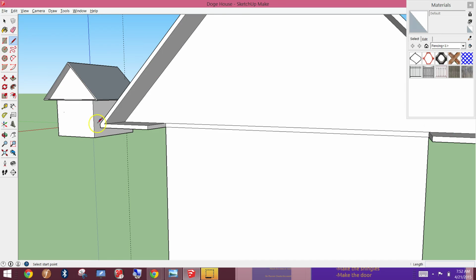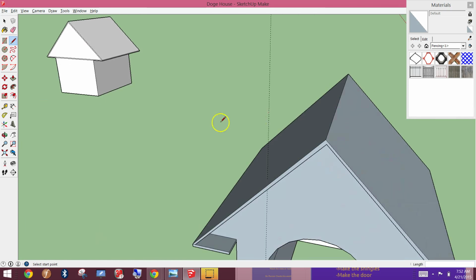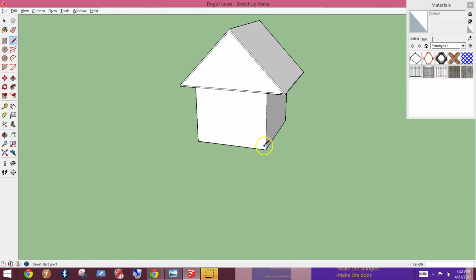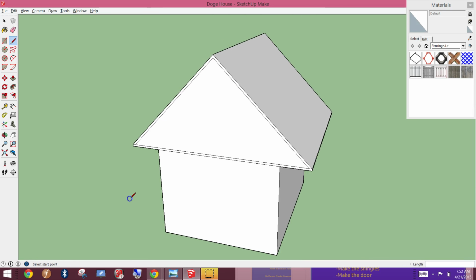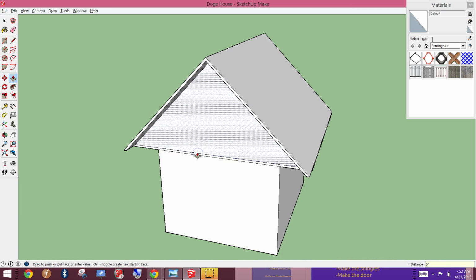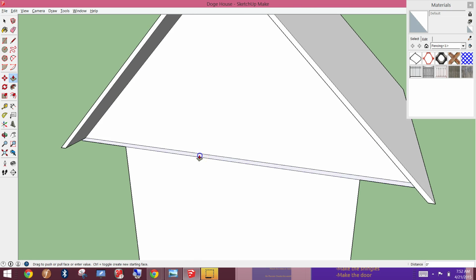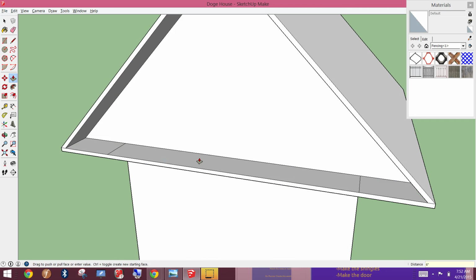And I made a mistake. So there's supposed to be a line here. And we do the same thing to the other side. Pulling everything out 6 inches. Again, if you just type 6, it knows that you mean inches. Make sure you have the right thing selected. So onto the roof, the shingle selected, 6, it knows 6 inches.